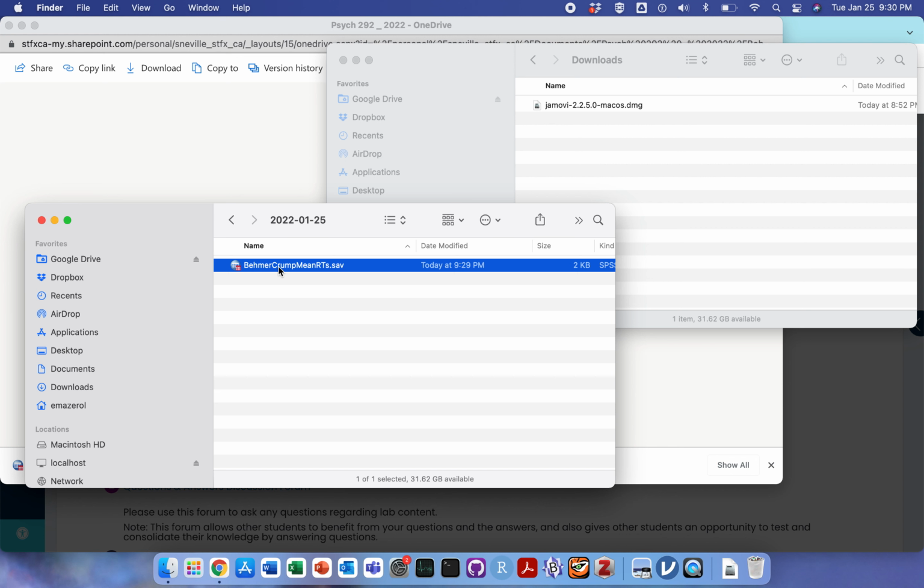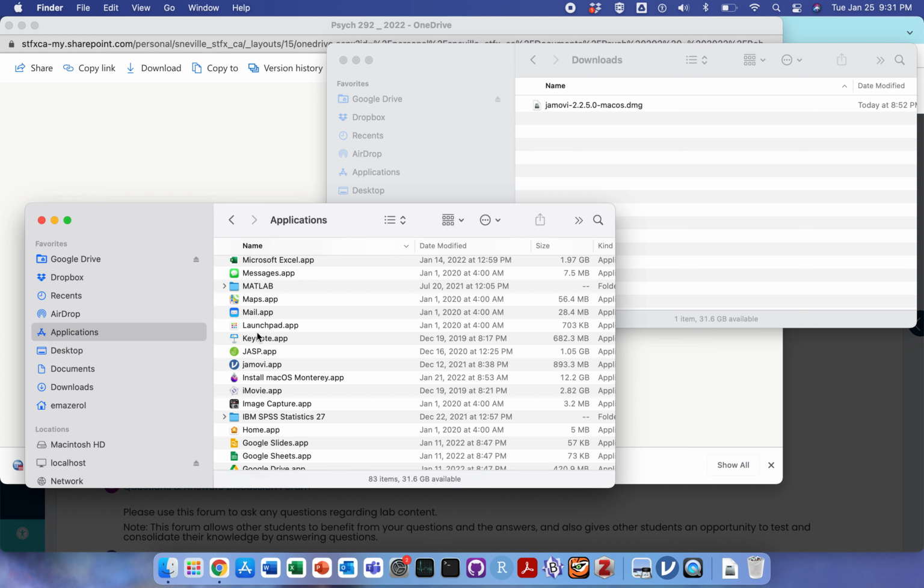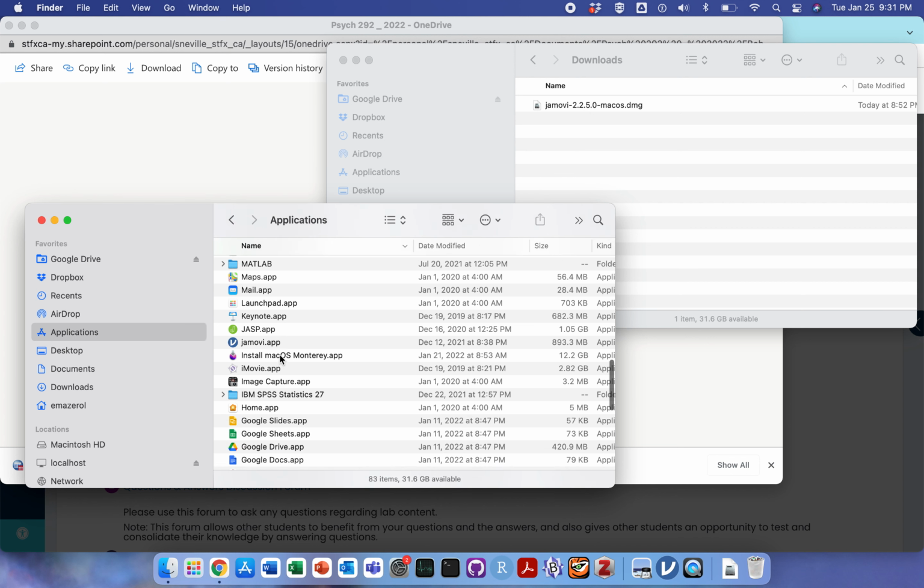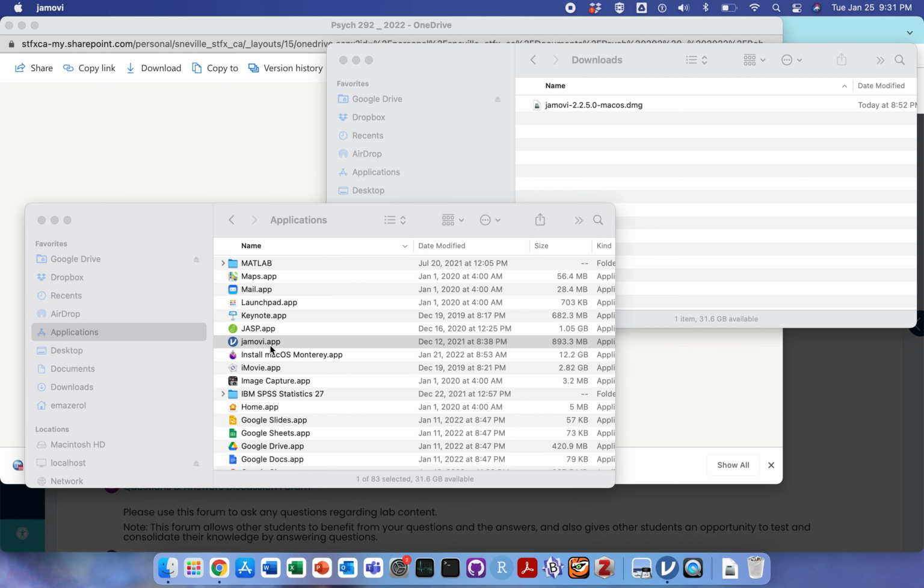Now, this particular type of file isn't associated with JAMOVI, and on my computer it's actually associated with a different application. So if I double click on this, it's not going to open in JAMOVI. What I need to do instead is open JAMOVI and then open this file. So to open JAMOVI, I'm going to go to my applications directory and double click on jamovi.app. Yours might not say .app depending on your settings. I'm going to let it open.